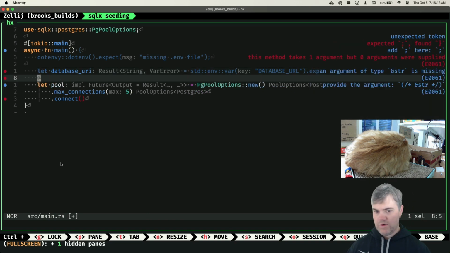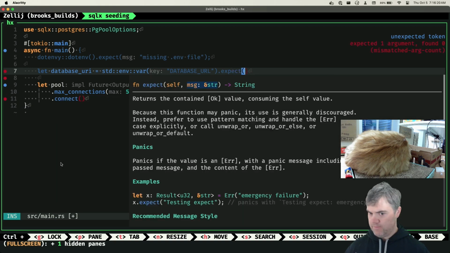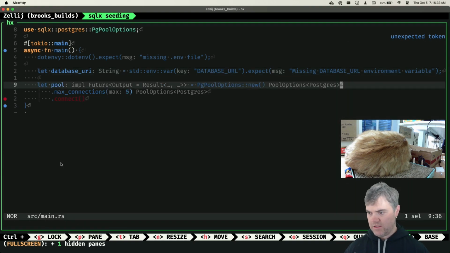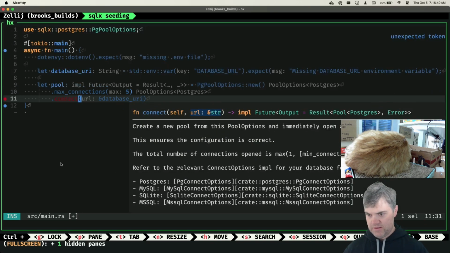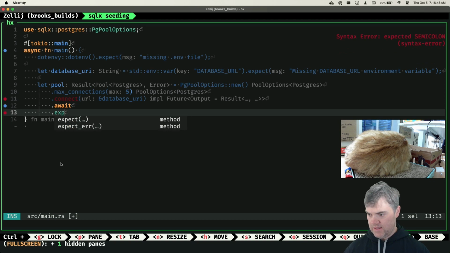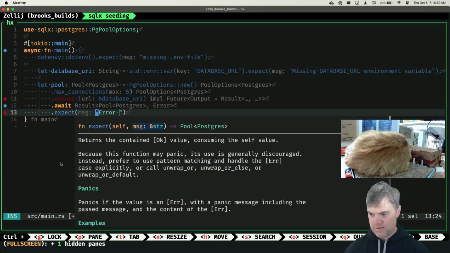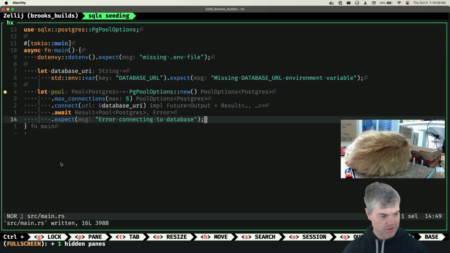Whoa. Whatever that was, I didn't, oh no, I didn't want to go all the way back. Okay. Expect missing database URL. Okay, so we got that. I'm going to connect to the referenced database URI. We'll wait and expect. Okay, there we go.